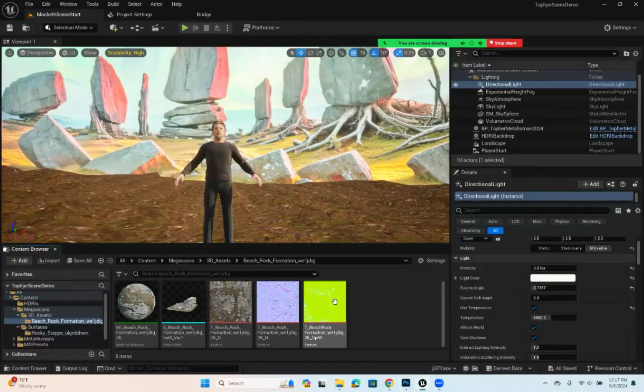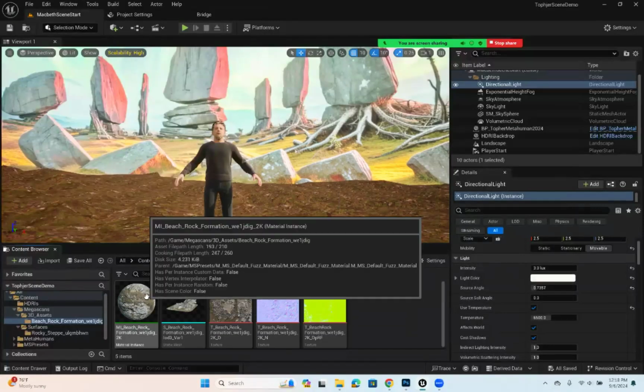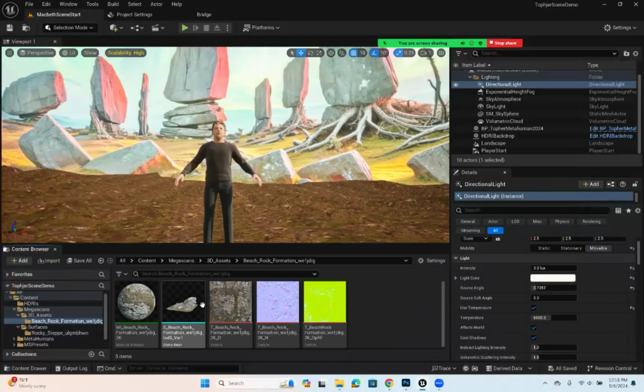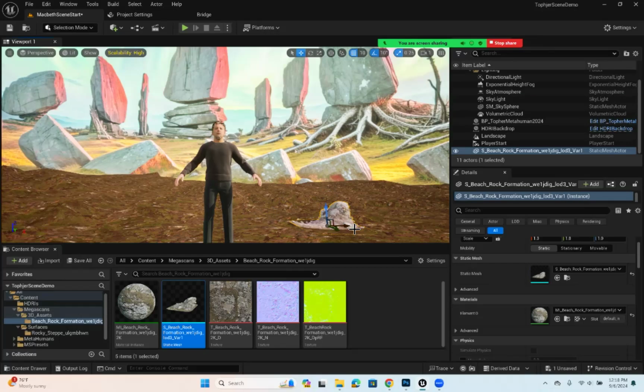You get the textures and you get an actual static mesh. That's what I want to find. And I would want to drag it into my scene and find a place for it that would work. Scale it up. Move it. Maybe rotate a little bit too.